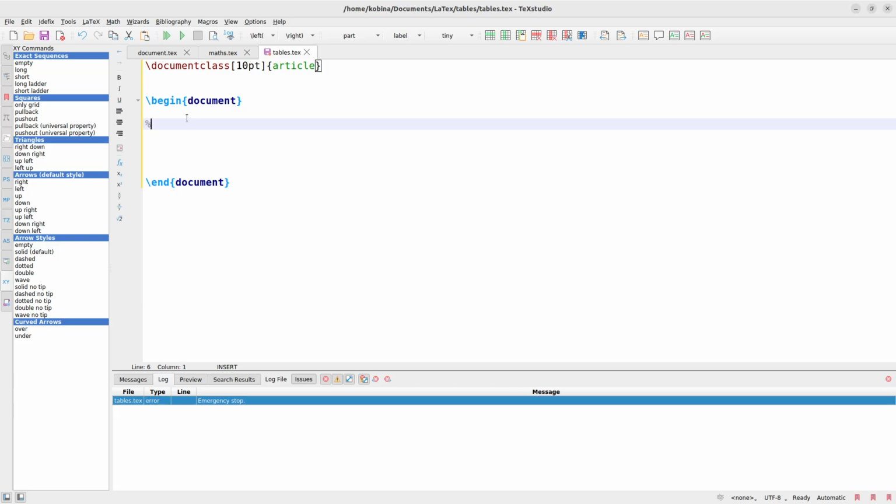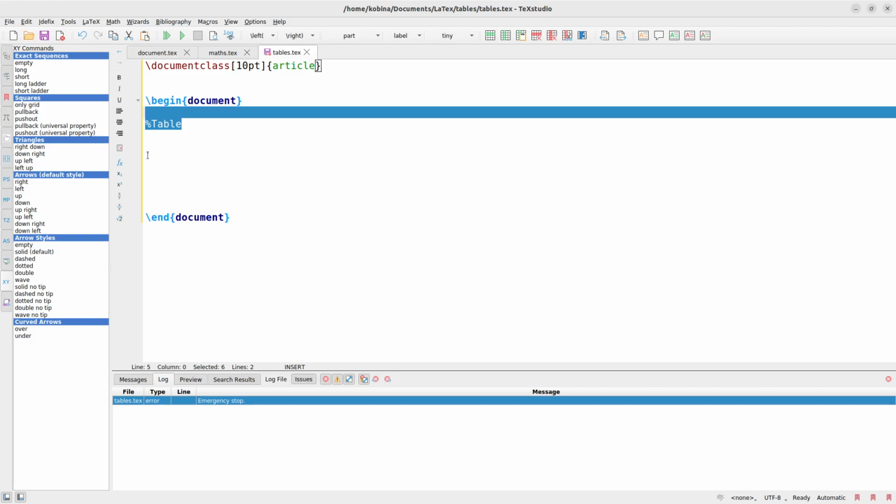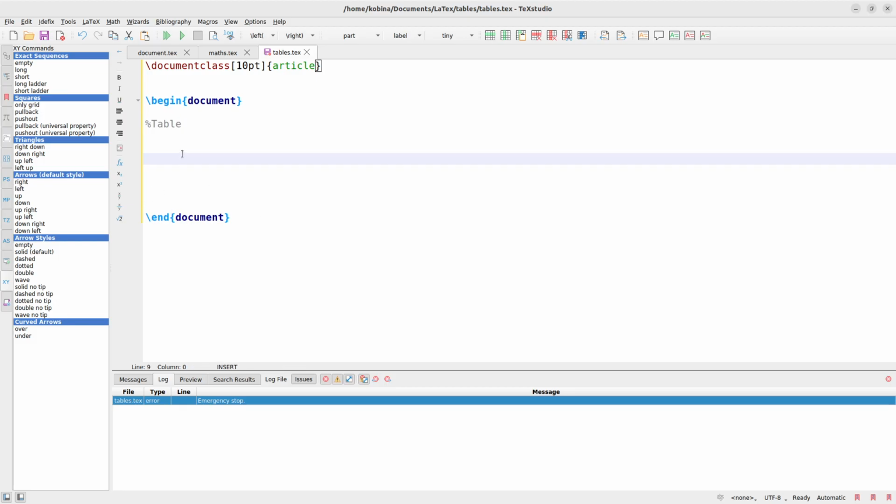First, I'll just bring my comment. I'll say table. Okay, so this will be excluded in our document. All right. So now that we have this, what we are going to do is to look at how to create a table.